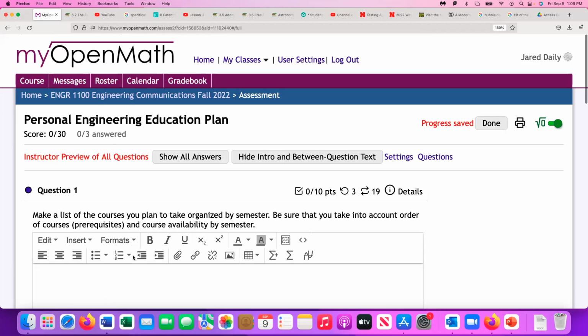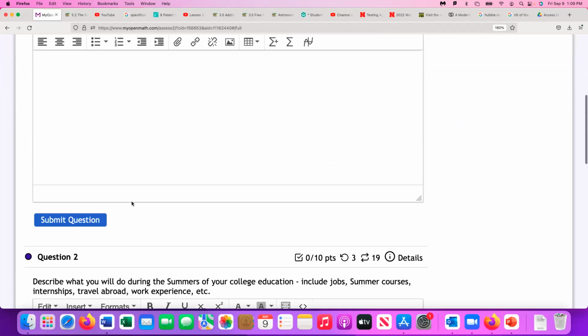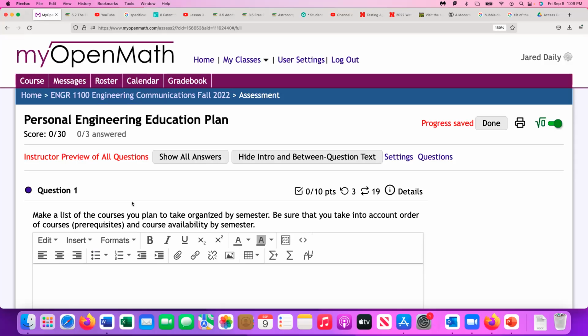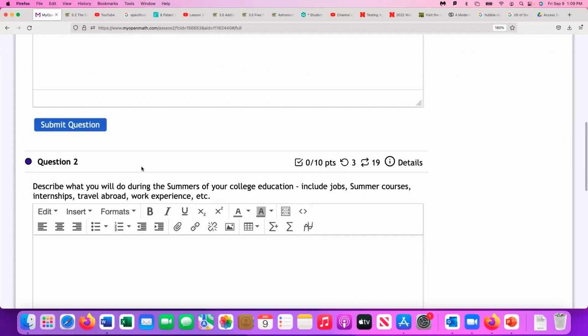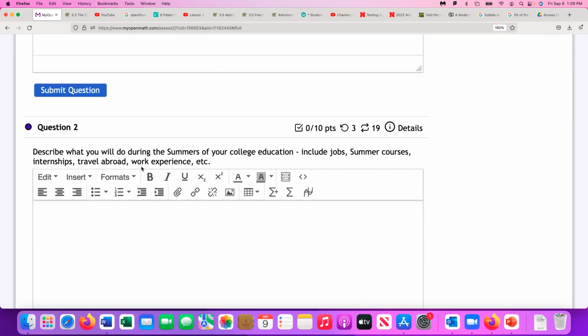But in this one, you have 3 questions, it looks like. Does that look right? Yeah. 3 questions, the list of courses you're taking, you're planning on taking, organized by semester for your 4 years in school, 4 to 5 years for most engineers, but all the classes that you need to take, organized by semester, including classes you've already taken.